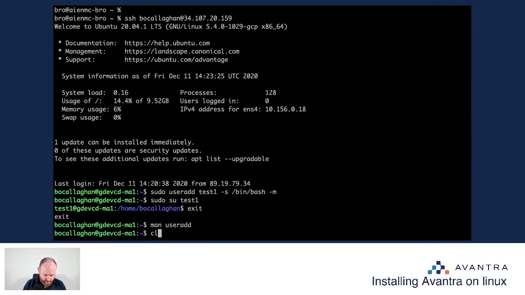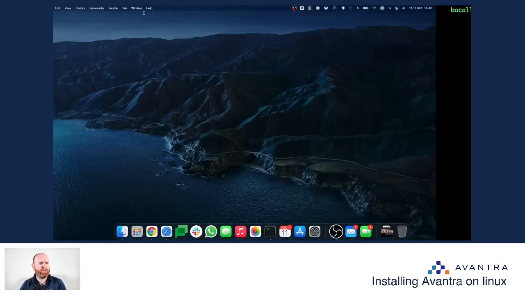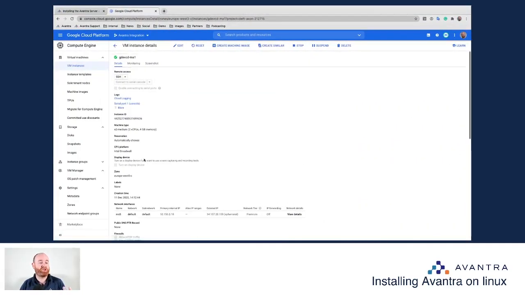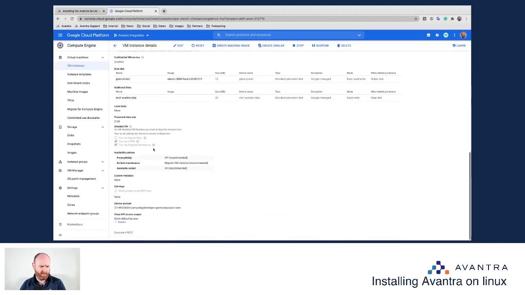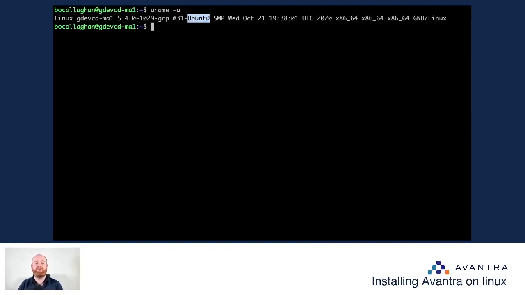I'm going to pop over to this machine, gdev cdma1, so this is the machine I'm on. The first thing I'm going to do is configure a service user to run Avantra for me. I never run Avantra as myself, for obvious reasons. I'm going to use the standard commands to do this. One of the things I didn't mention is what version of Ubuntu I'm running. I think it says it here. If not, I can just pull it up with uname -a. So this is an Ubuntu 20.04 LTS installation. I'm running this on GCP, so it's their provided image, the LTS version of Ubuntu.